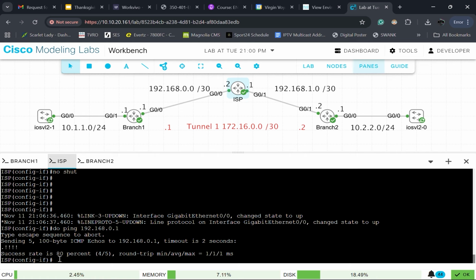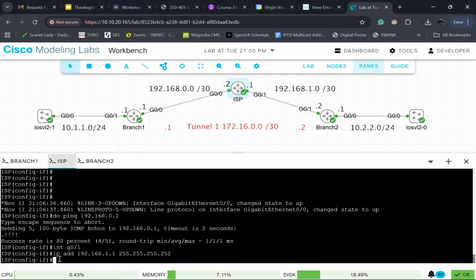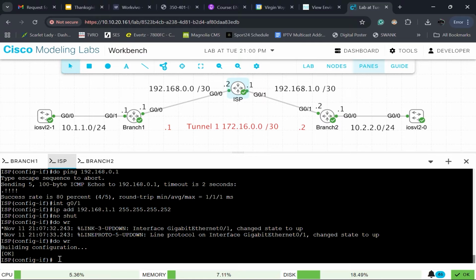So let's go into the other interface, gig 0/1, IP address 192.168.1.1, 255.255.255.252, since it's a /30. Okay, I left out the 252. Then we say no shut, do write. All right, that's it.